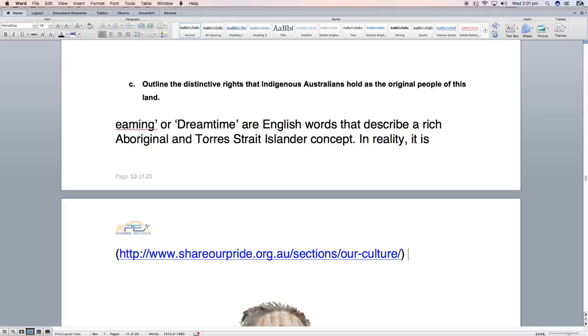I will have to resubmit your assignment if you do not reference. So there's no way of getting out of it. All students must reference their assessment.